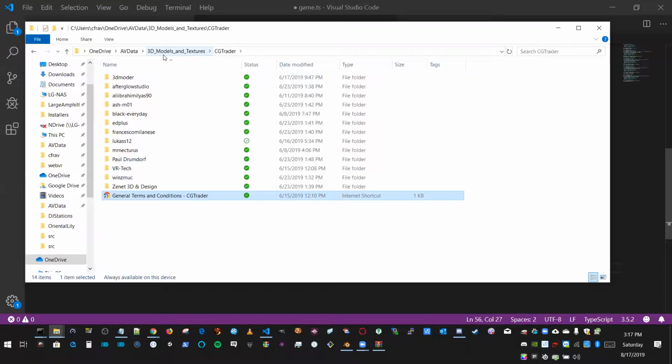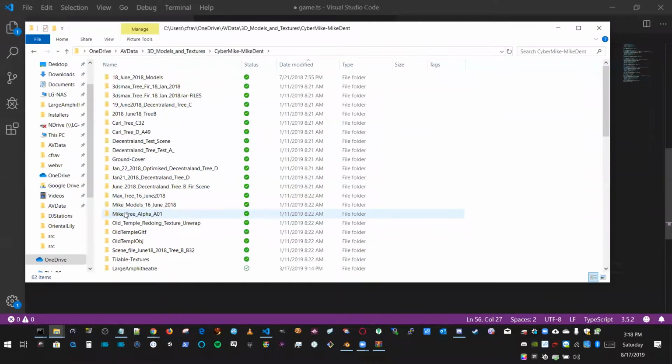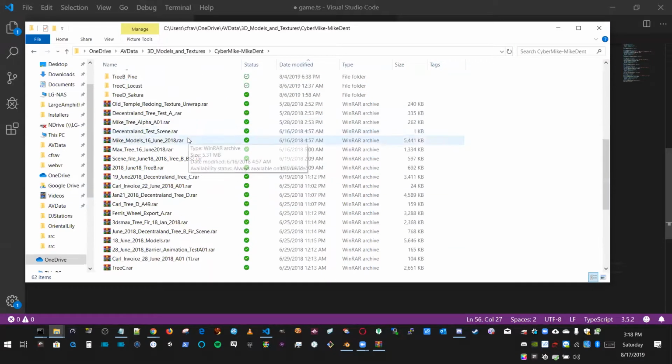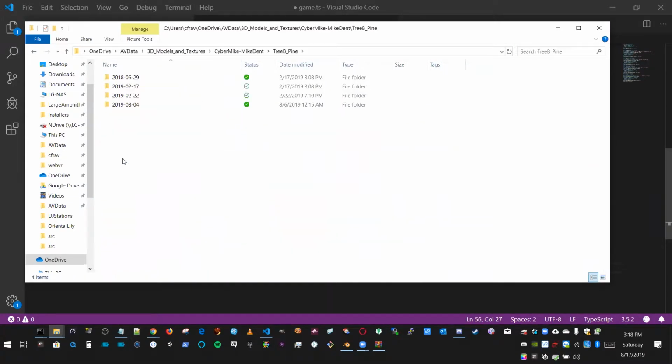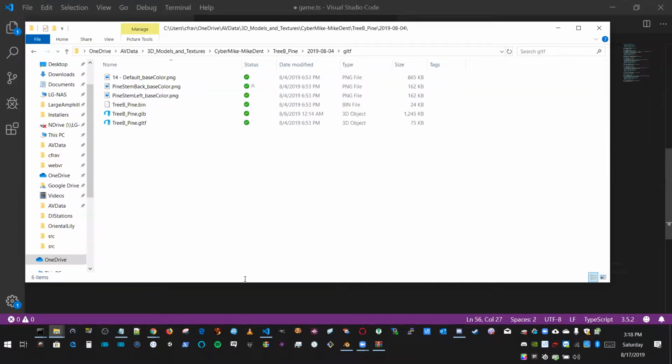So I like keeping track of where I got it from and who the maker is. But if I go back here to CyberMike's stuff for me and go to the pine tree and the latest version, within that I work in Blender mostly. So the blend file I put here, and then I put GLTF and GLB files in a GLTF subdirectory. So under here, there is both a GLTF and all the things it needs, but in addition, I also have a GLB, which is all we need for this.